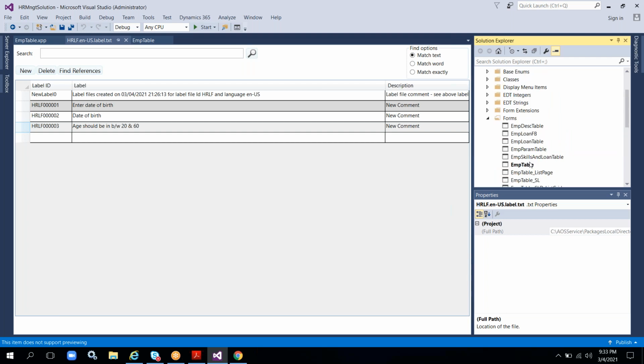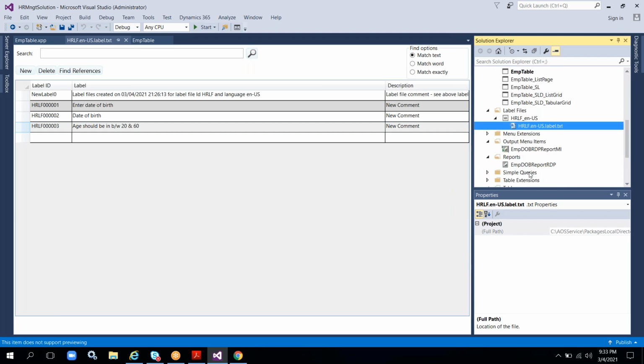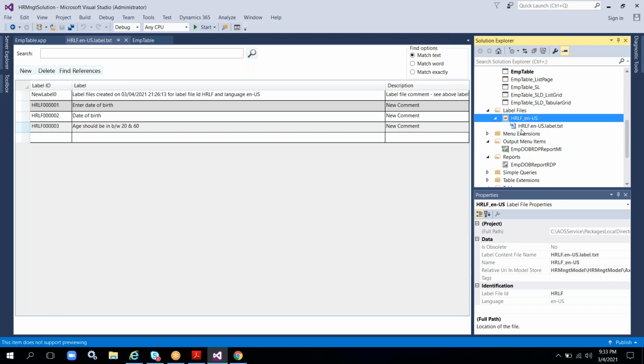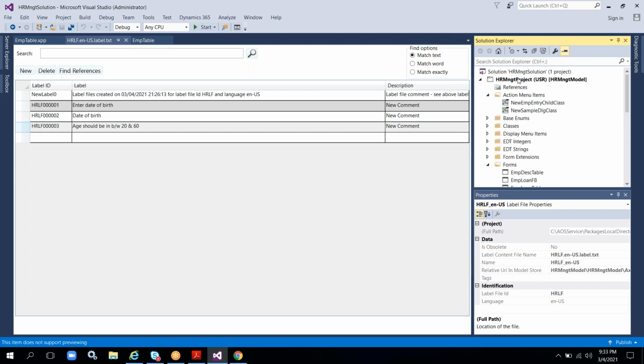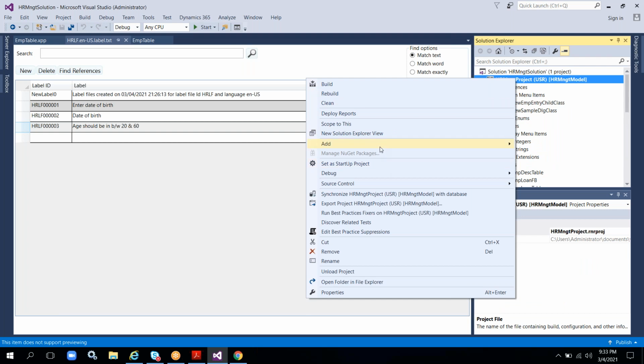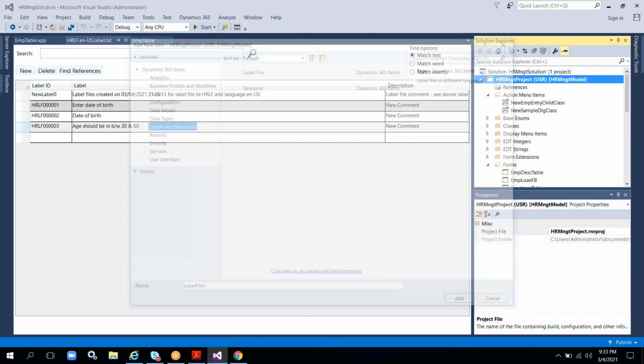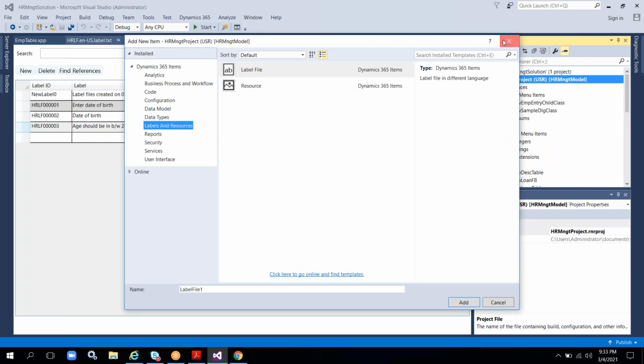For Chinese, we actually need to create another file, right? Yes, exactly. That's what I'm saying here. We have selected English format, ENUS. Suppose you want to create, just create one more label file here. One more label file in a Chinese related language.